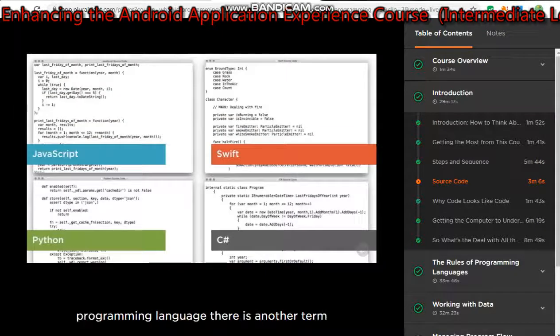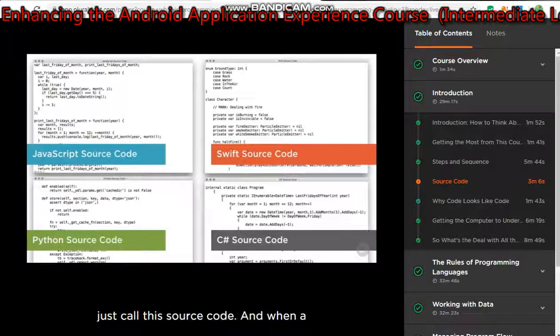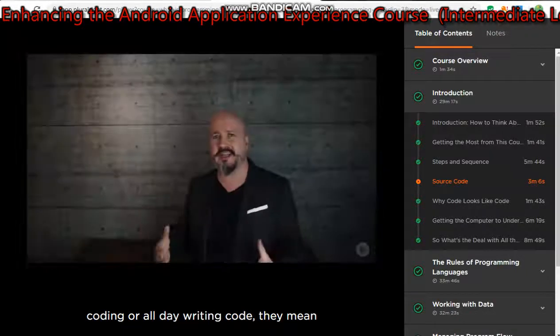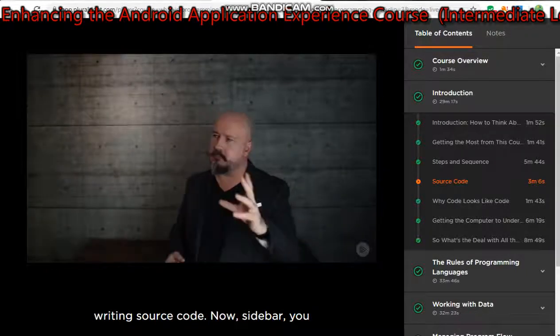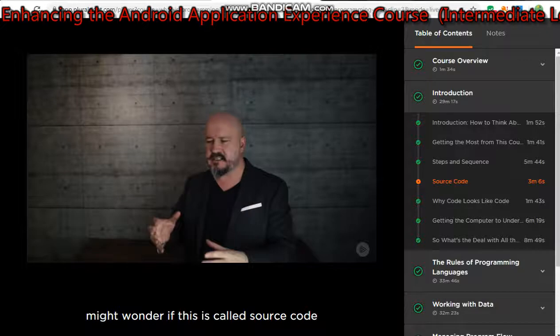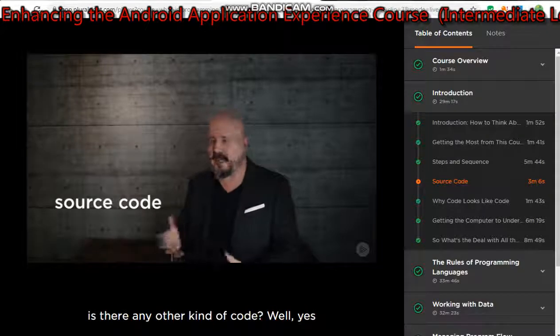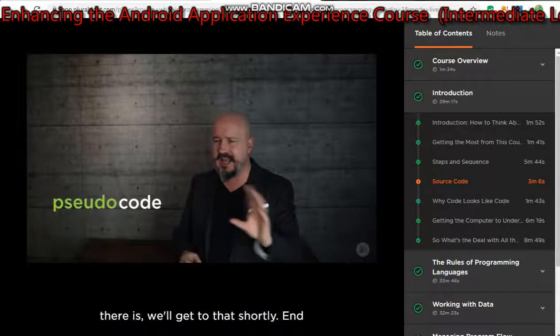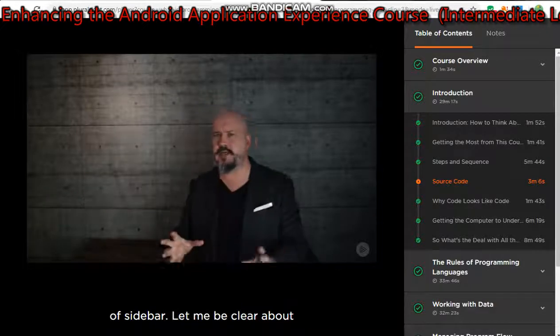Now, regardless of programming language, there is another term you'll use for programming language instructions written in plain text. We just call this source code. And when a programmer tells you they spent all day coding or all day writing code, they mean writing source code. Now, sidebar, you might wonder, if this is called source code, is there any other kind of code? Well, yes, there is. We'll get to that shortly. End sidebar.